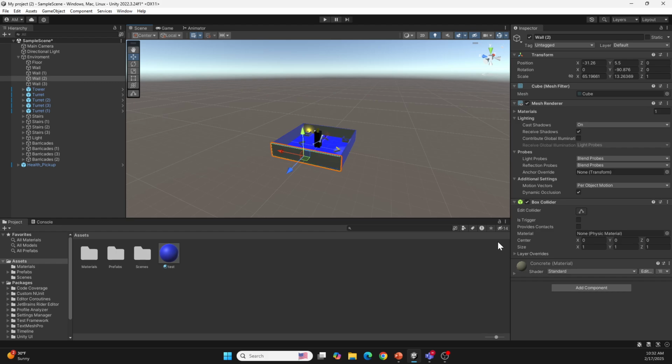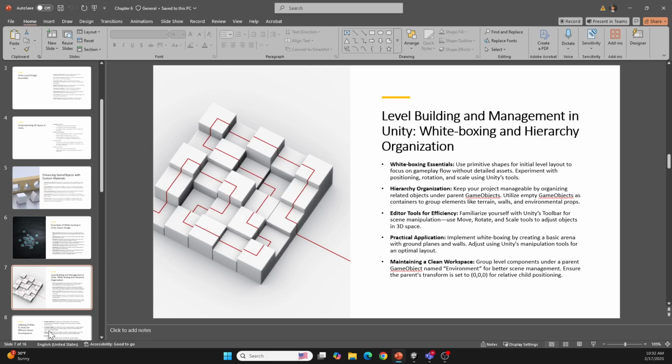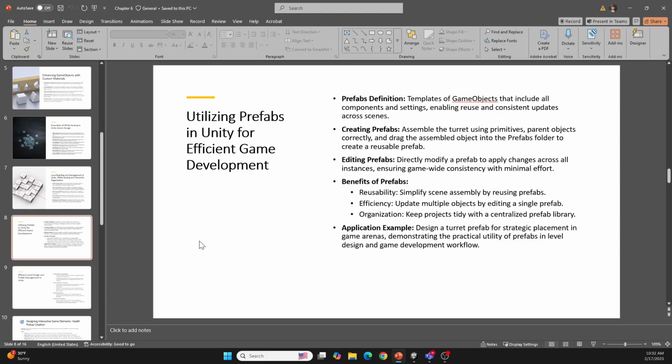Next topic is prefabs. Prefabs in Unity serve as a cornerstone for effective game development, allowing you to create, configure, and reuse game objects across your scenes with ease.